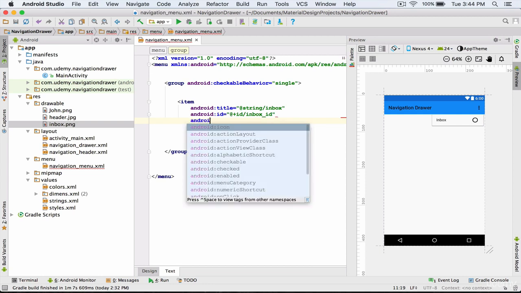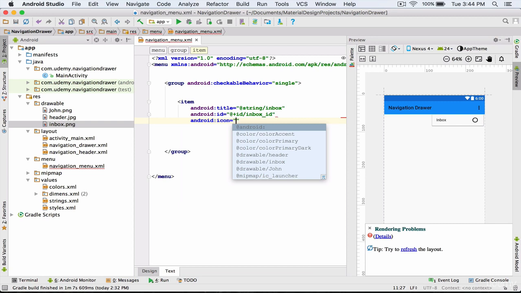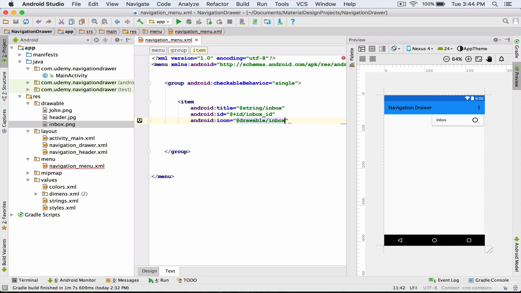Now I type android:icon equals @drawable/inbox. That's it for my item's icon. Now I close the item with a slash. In a similar way, I'm going to define my other items as well.